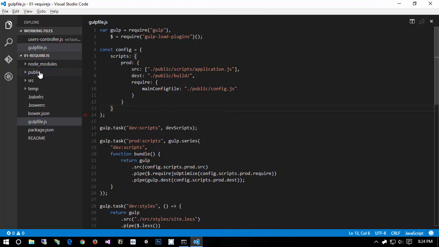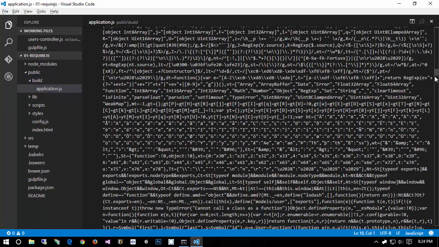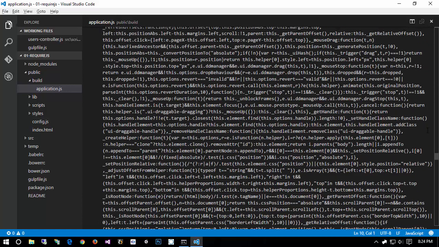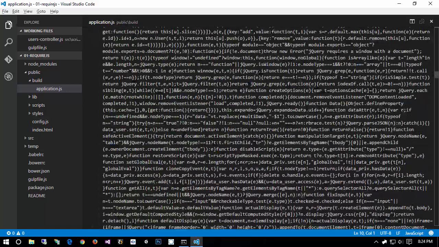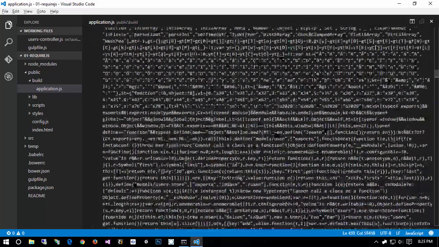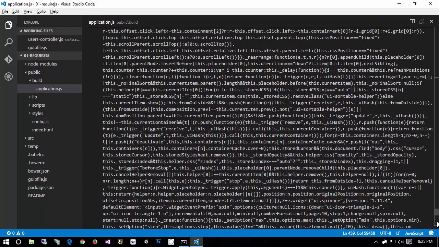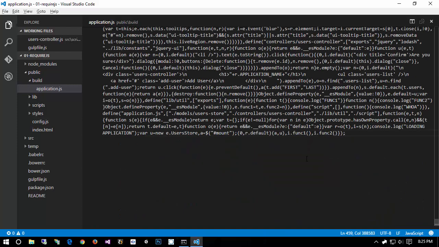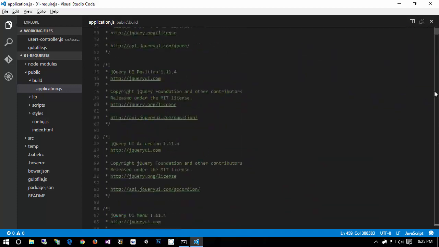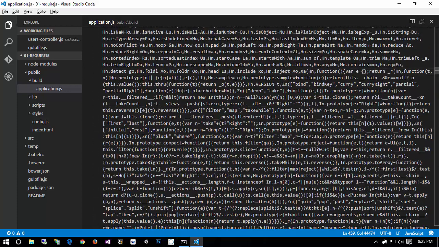So if we jump over to public build, we now have this Application.js, and as we can see, we have minified code. So we have everything. We have Lodash, we have jQuery, we have jQuery UI. If I scroll down to the bottom, we see we have our own custom code. So that is super exciting. We have all of our awesome minified code.